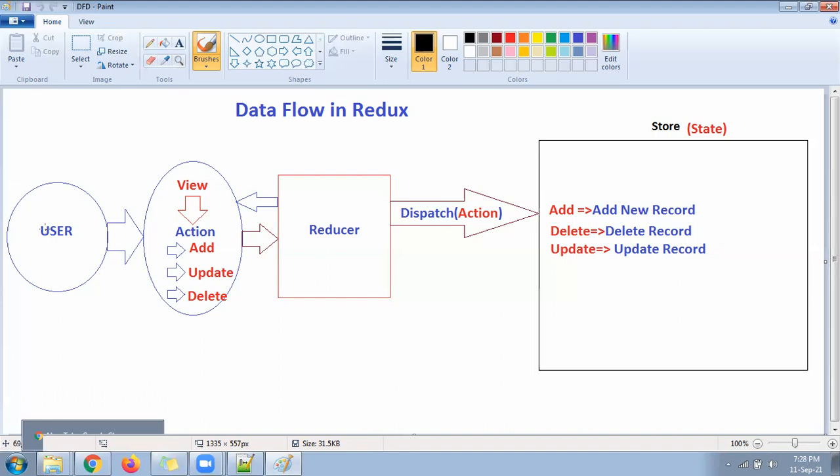So what will happen inside? The user has come to the page, so we need to display something. Now how to display something, that we have already learned: HTML, CSS, Bootstrap. That is called the view part. View part means display part. When we display some data, the user will do some kind of action.